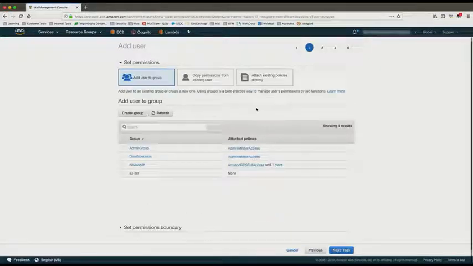Next, let's associate the permission. There are 3 options for you to create permission for a user. The first option is to add the user to an IAM group. The second one is to copy permission from an existing user. And the last option is to attach an existing policy directly to that user. Now, in this demo, I'm going to choose adding a user to a group. And when you do that, you see the list of groups available. Then I'll click on Admin Group, which is the new group that we created earlier.